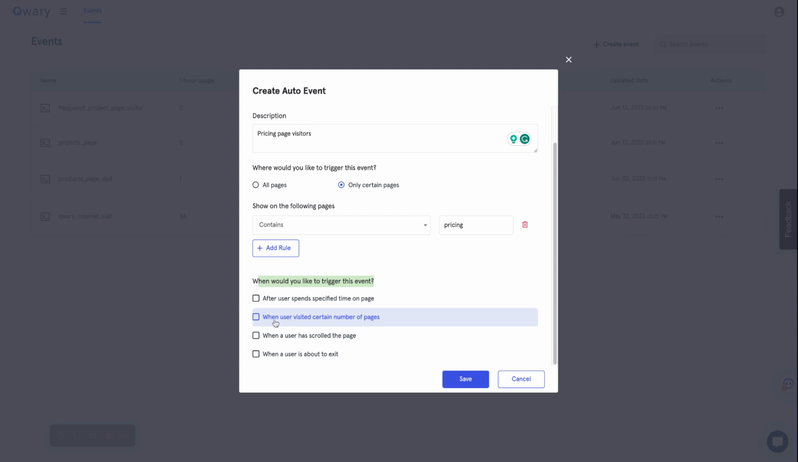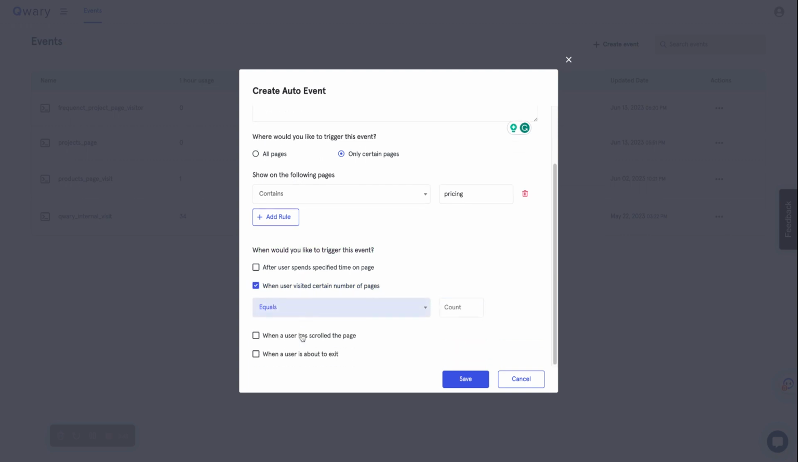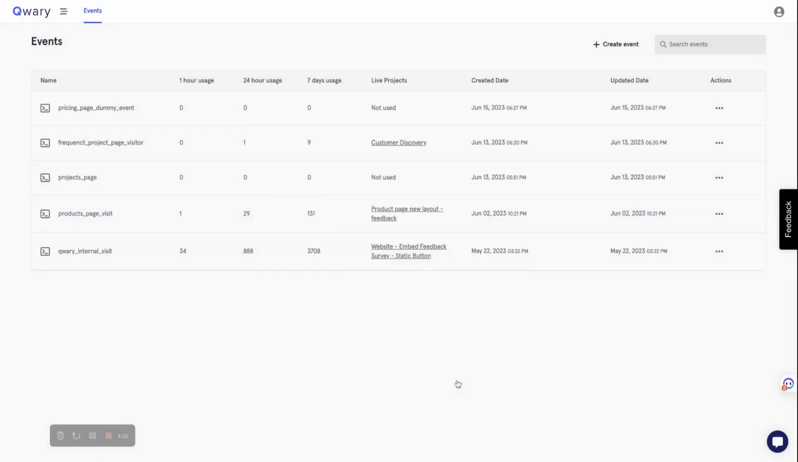For my demo, I'm going to select the second option, and I'm going to say if somebody has visited the page more than 2 times, I want to trigger this event. And once I'm done with this, I'm going to hit save. Now my event is created.